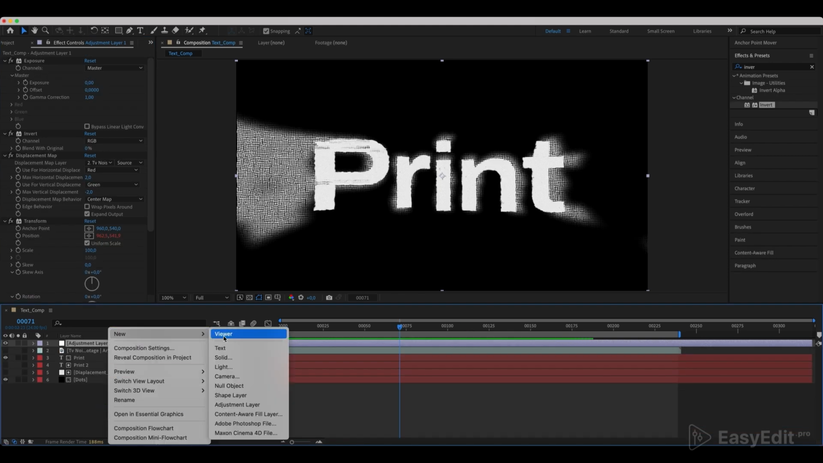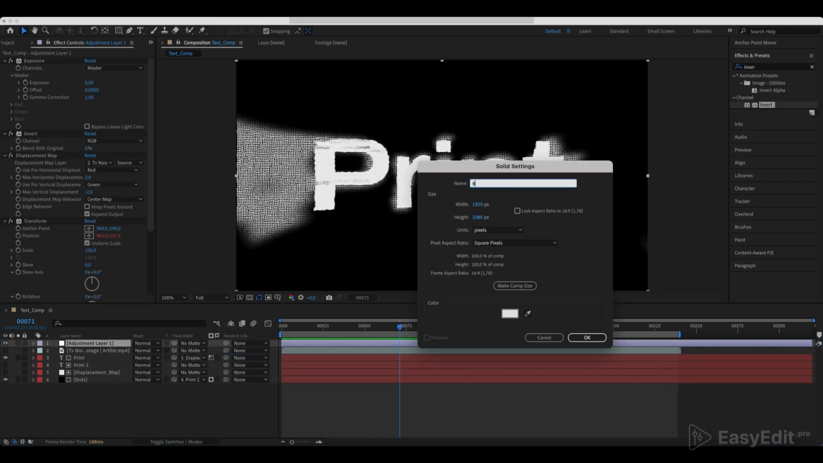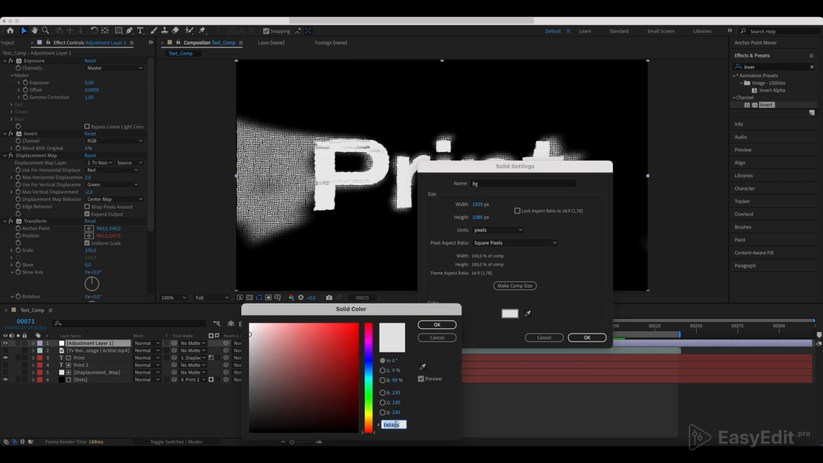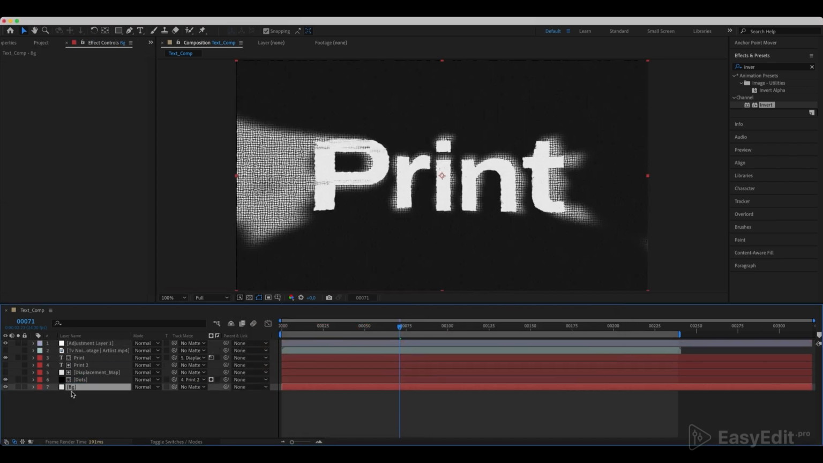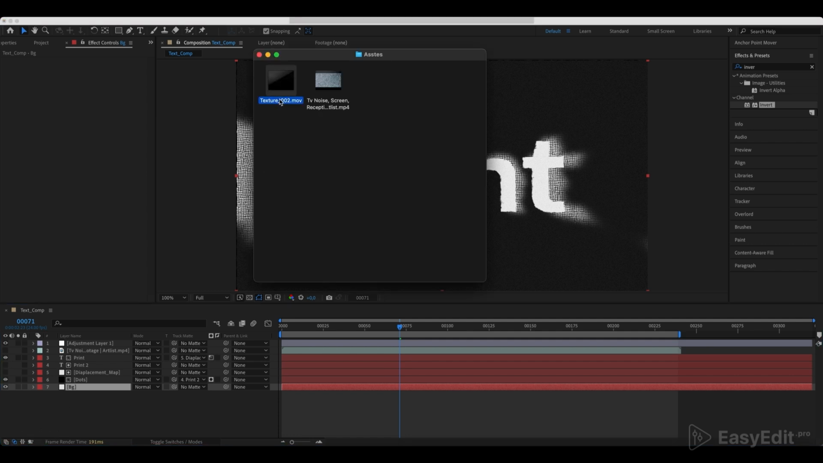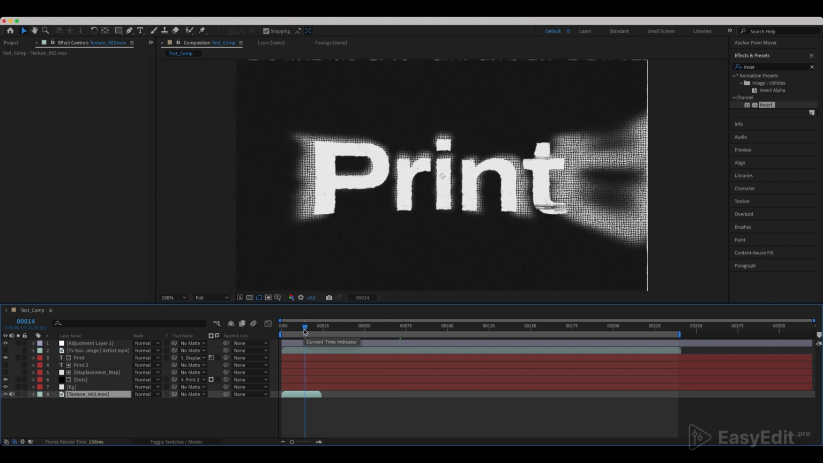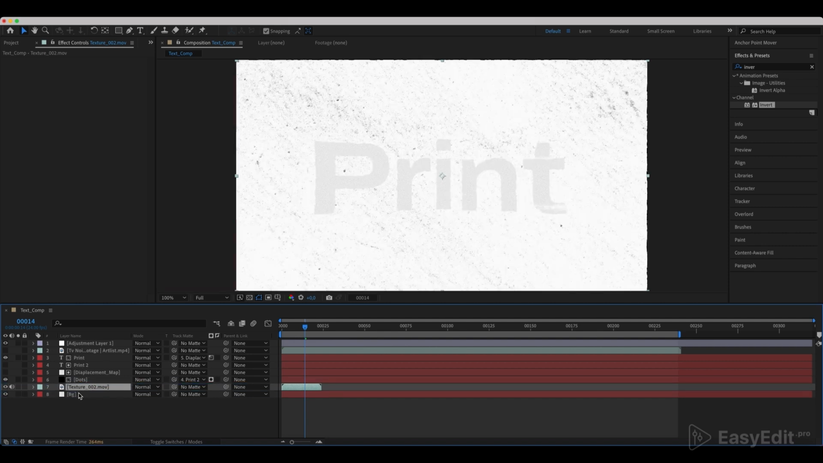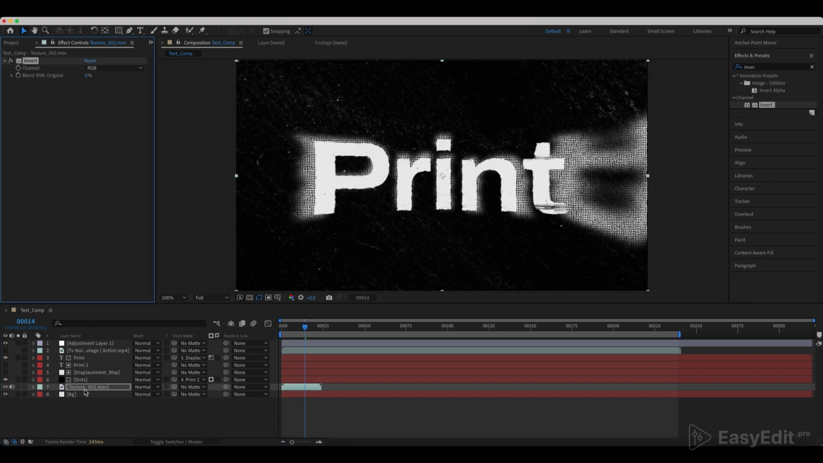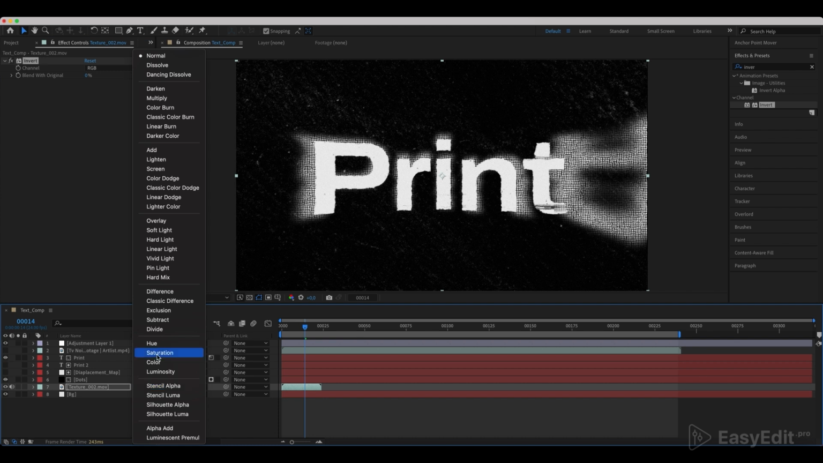Create a new white solid layer and call it BG. Place it below. Now we can use the texture footage. Ours is from the cinematic titles pack. Place it above the BG and add an invert effect to it. Set the blending mode to multiply.